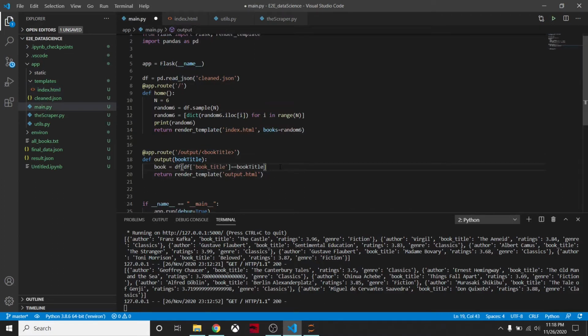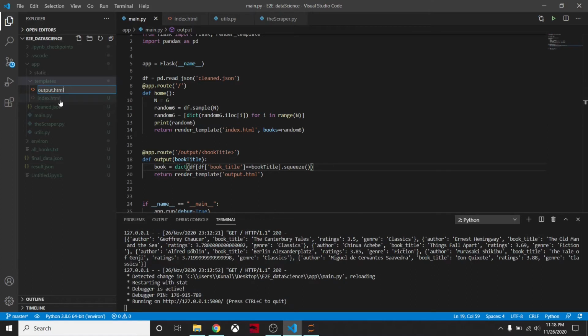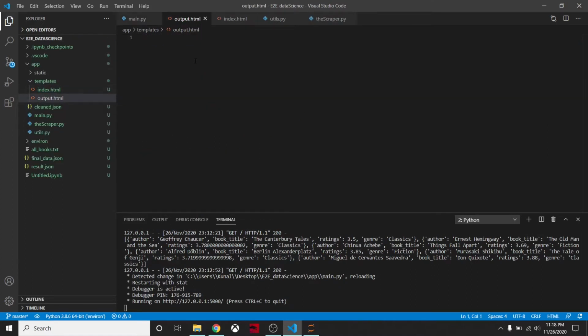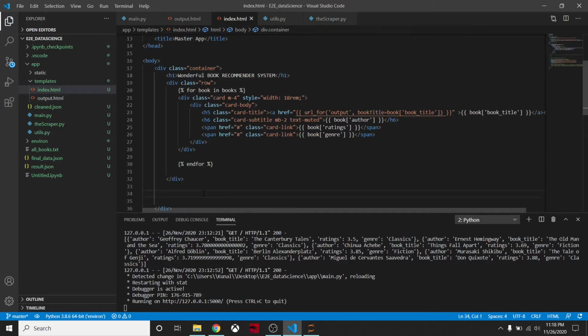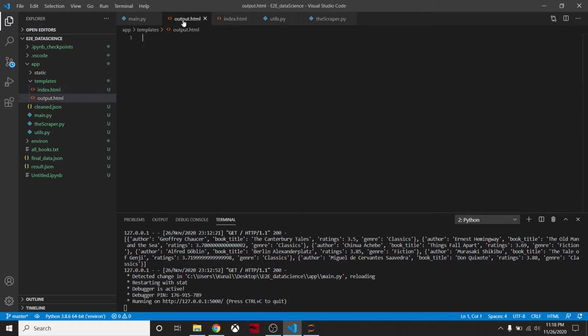Okay, so now we can, the similar problem, this will be a data frame, so we have to convert it into a series, and now convert it back to a dictionary. Okay, so now it is looking good, and first of all, we have to create a new HTML document which will be named output.html. Save it here and let's open it, and similarly to this, we'll copy all of the code from here and paste it here.